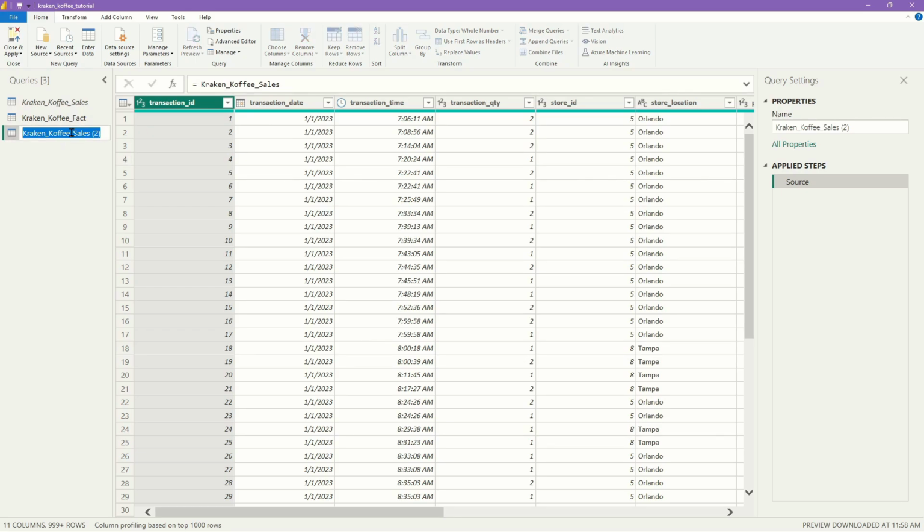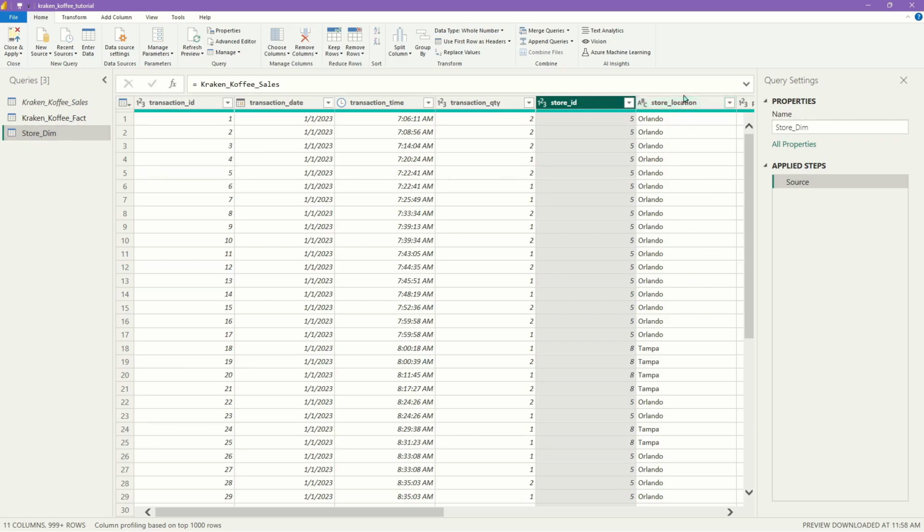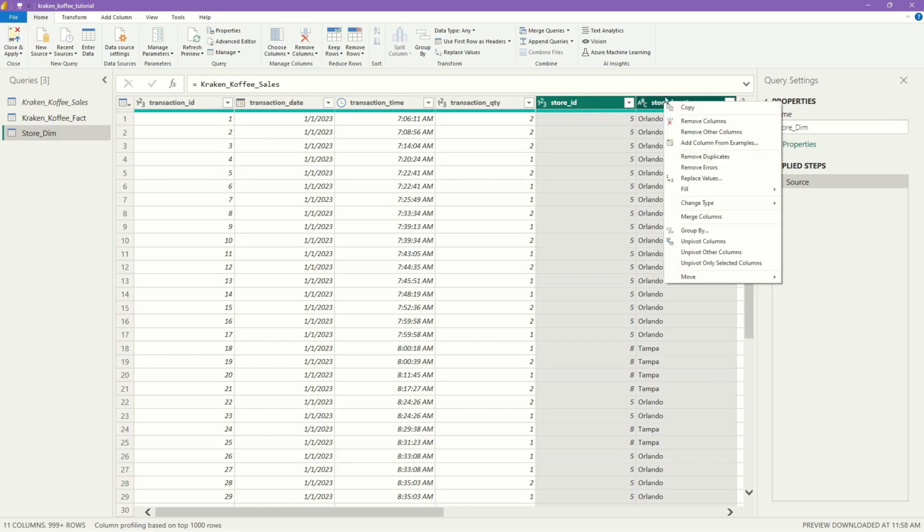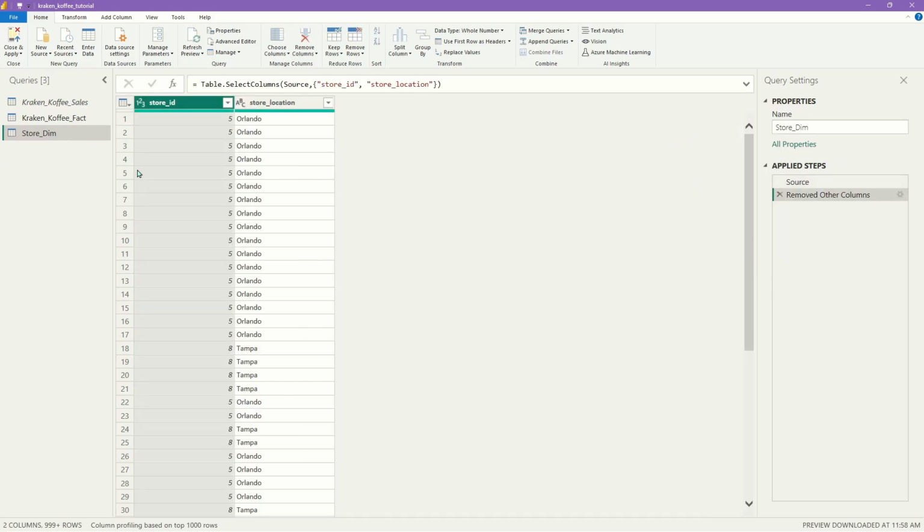But I'm going to call this store dim. And I'm going to click on store ID, and hold down control and click on store location so that I have both of those two columns highlighted. And I'm going to right click on any column and select remove other columns. In other words, remove all of the columns that I don't have selected.